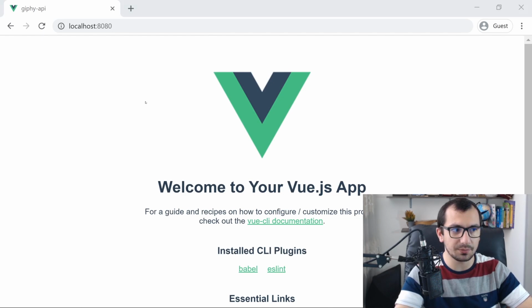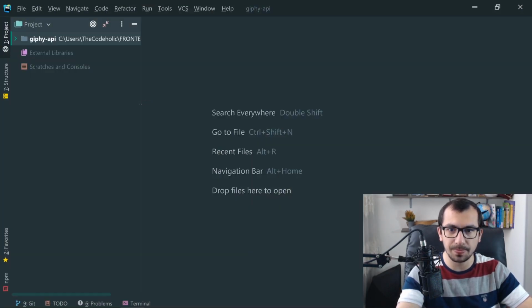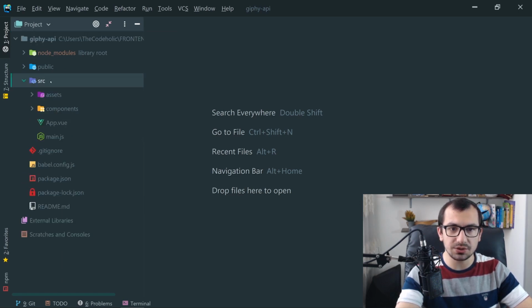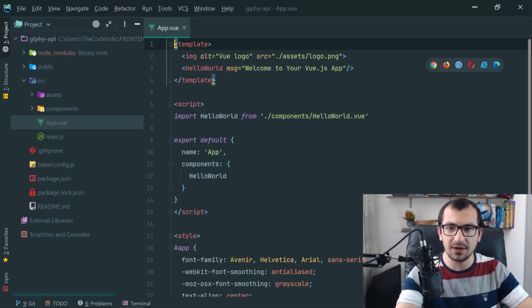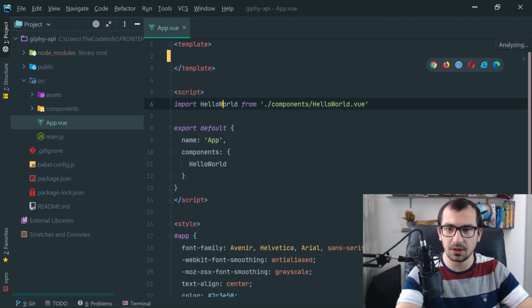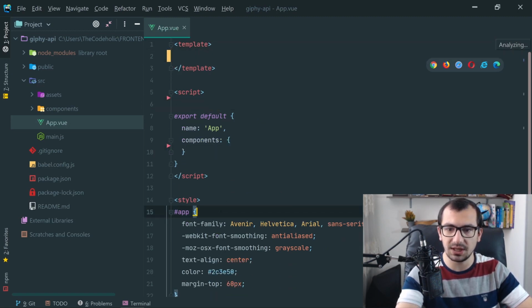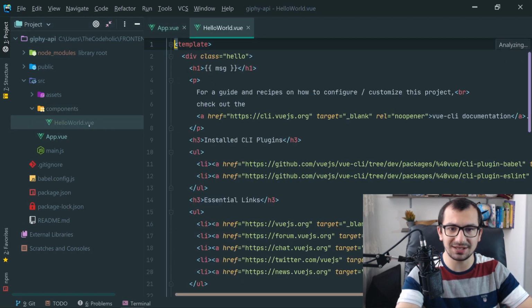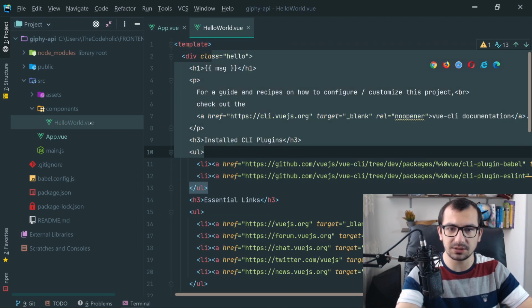Now I'm going to open the project in my WebStorm. If your favorite editor is VS Code, you can open VS Code and follow there. I generally prefer WebStorm for front-end development. Let's quickly go to the source folder and open App.vue. And right here we have that hello world and image. I'm going to clean up all these things. I don't need them. Remove that hello world component and clean up also some styles. I'm going to go to the components and delete that hello world component completely.